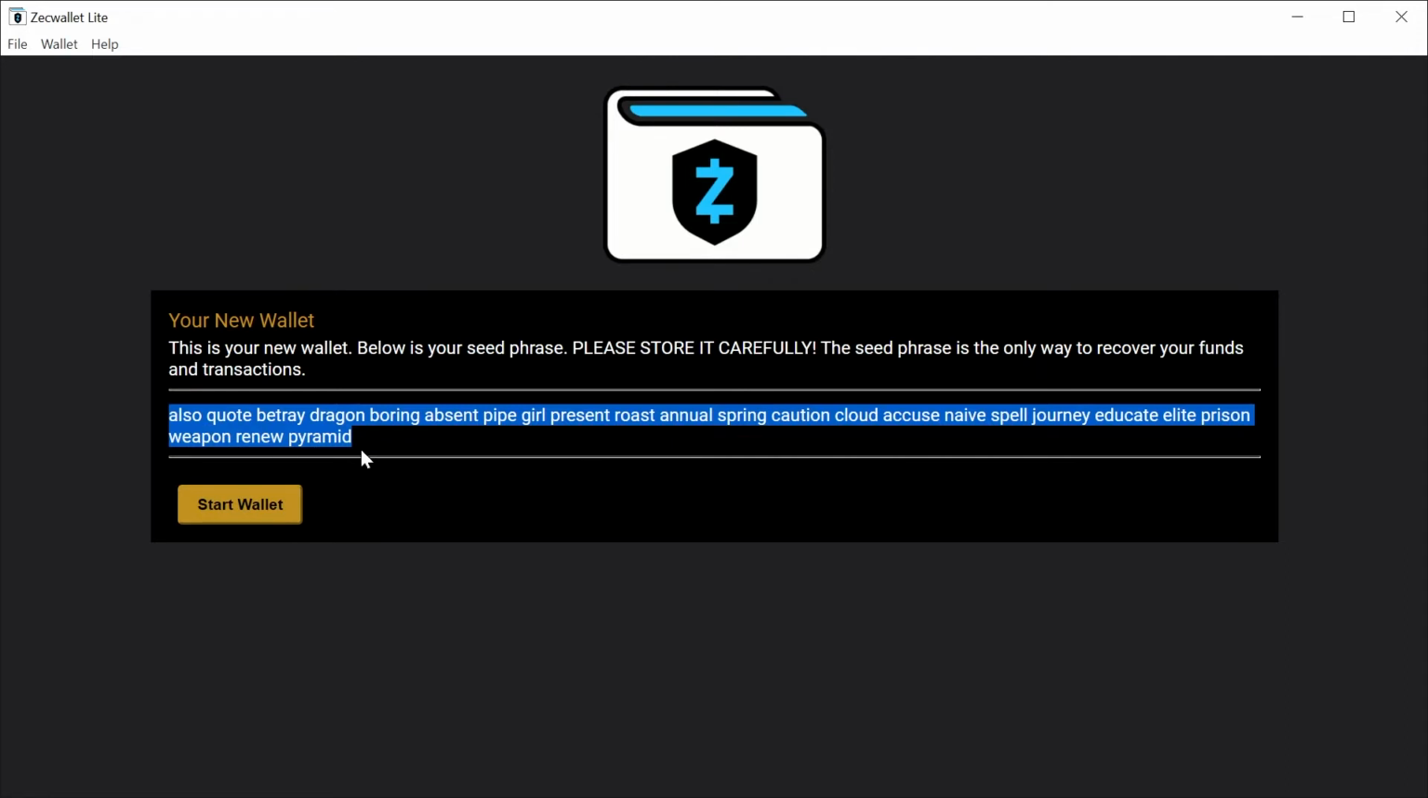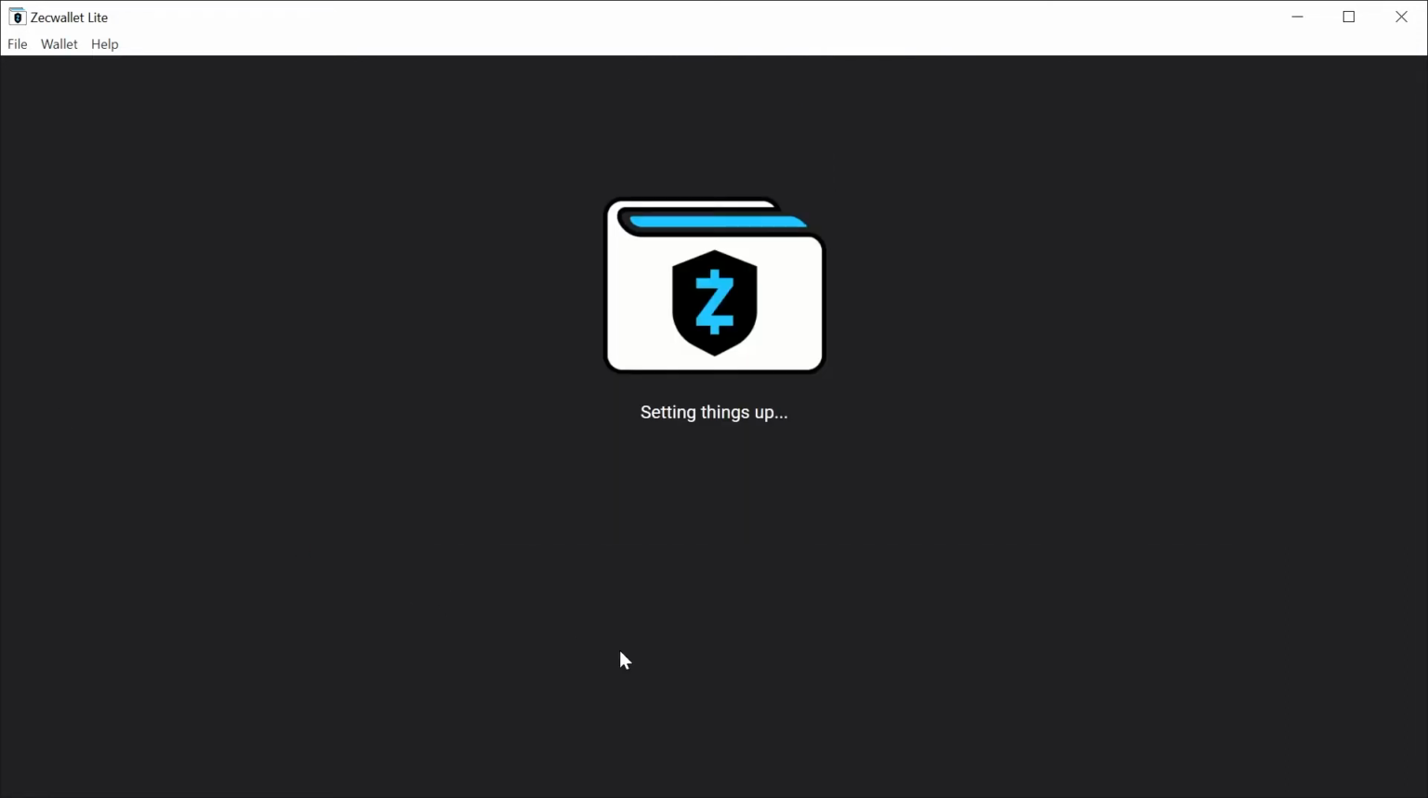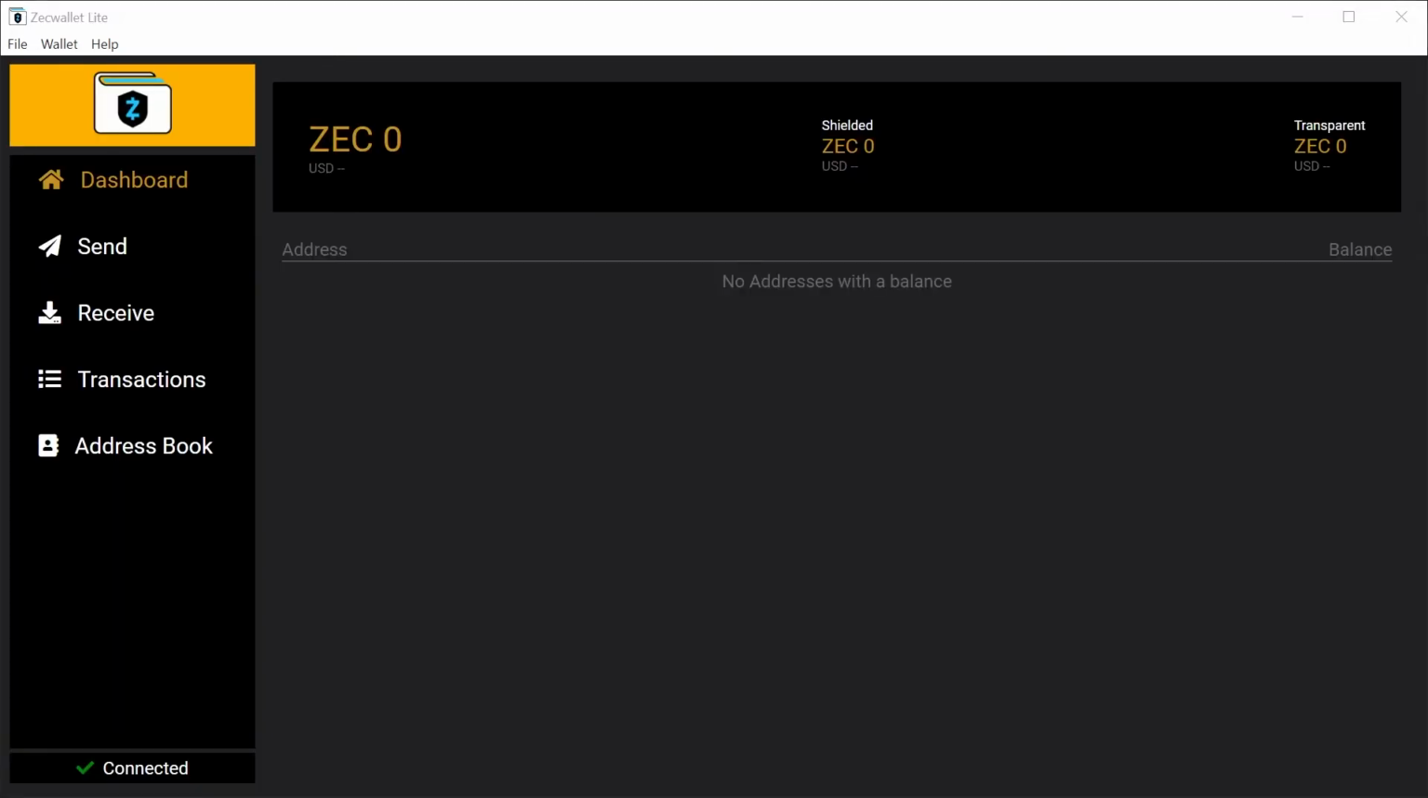So I'm going to save this sentence. Well, I can see it again. So just start the wallet. Setting things up. Syncing. Why does it need to sync? Okay, what is sync? Let's talk about Zcash. So in Zcash, the sync is already finished. Okay, sorry, it's already finished. So we didn't have that much time.